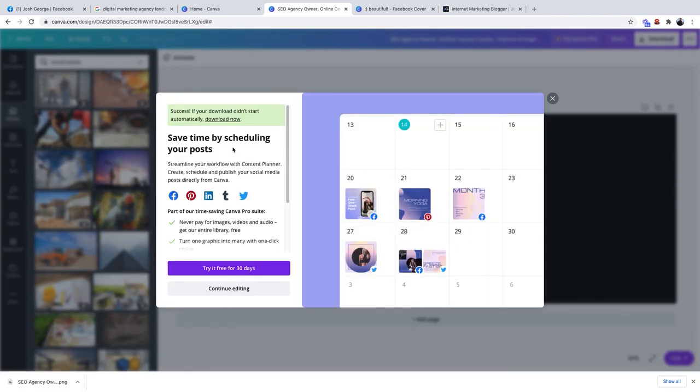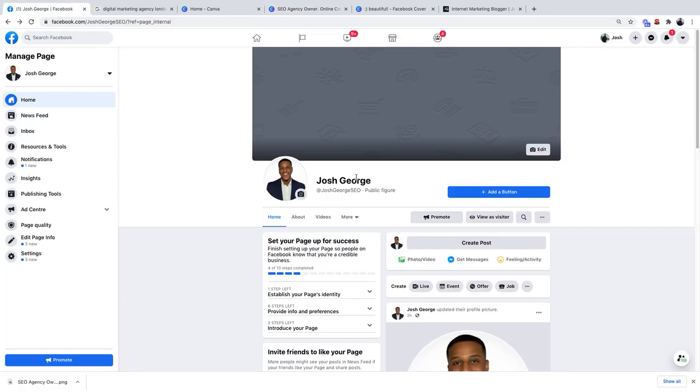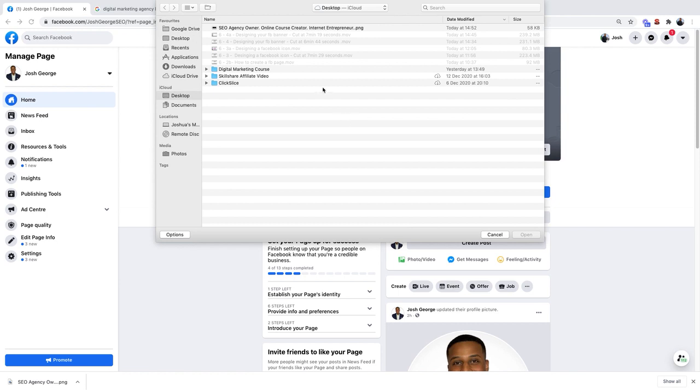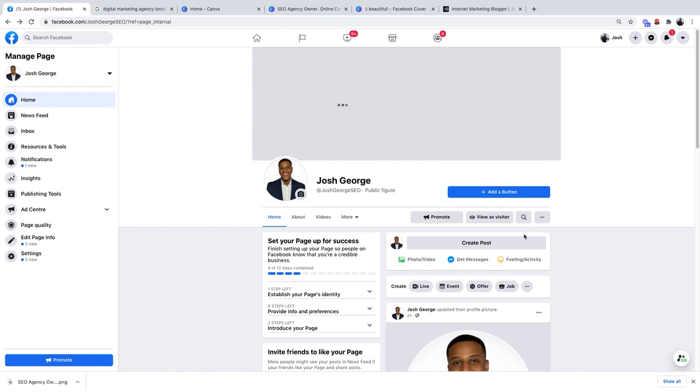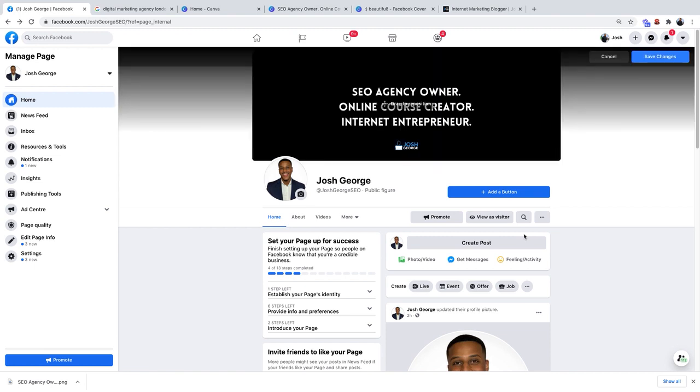So that image has now downloaded, so I'll go over to my Facebook page, simply going to click edit right up here on the banner. I'm going to click upload photo. I'm going to find the photo I just downloaded, which is this one right here, SEO agency owner. Click open, and then we should be able to reposition this photo once it loads. So as you can see, we can drag it up or a little bit down. I think I'm going to go for that. That looks pretty much perfect to me. Once you're happy with the changes, simply go ahead and click save changes.